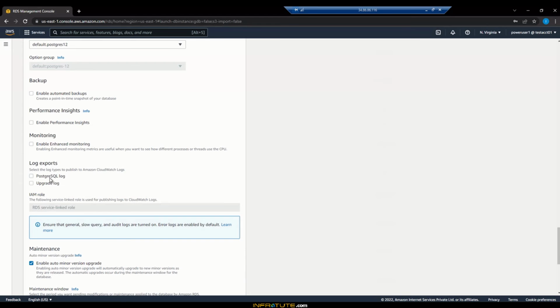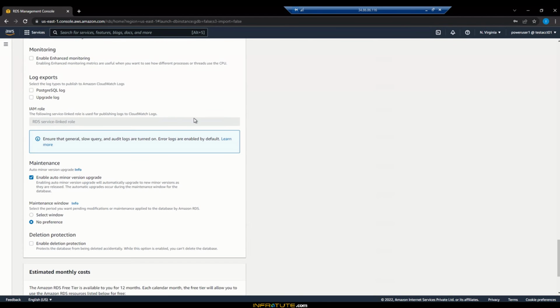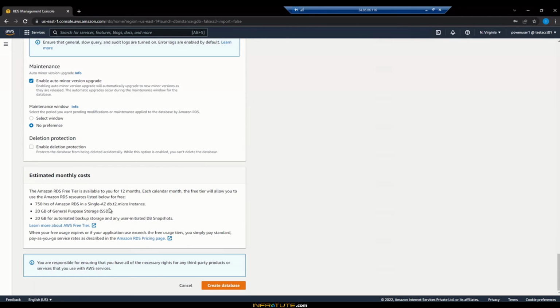monitoring, PostgreSQL log and upgrade log, I'll leave as it is. Maintenance, I will allow AWS to do auto minor version upgrades. Maintenance window, I'm not going to do anything. I'll leave it as it is with no preference. Since this is a free tier, we are not going to be charged for this. And let me hit create database.